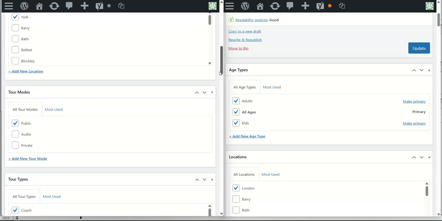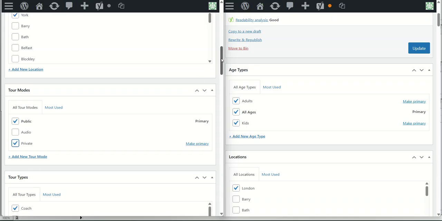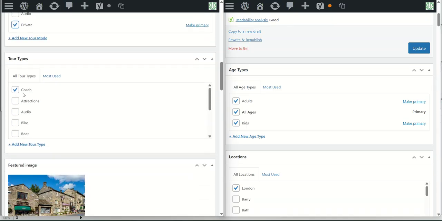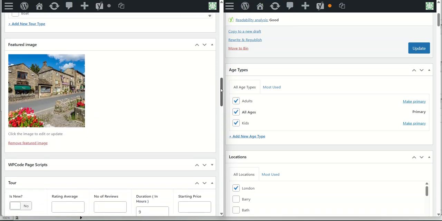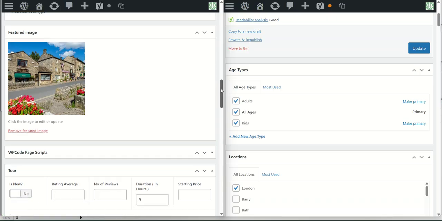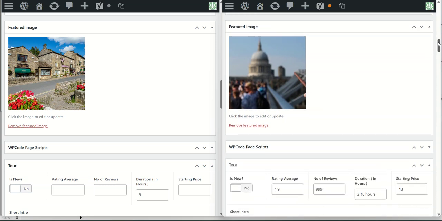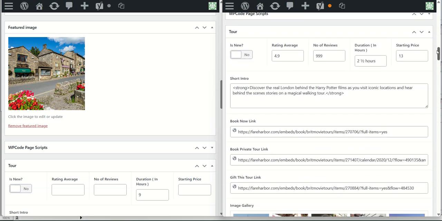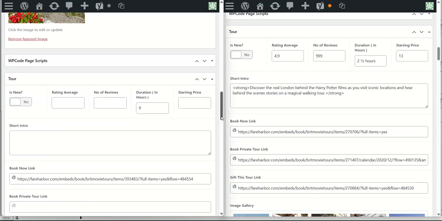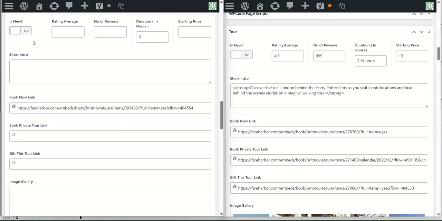So the tour mode, we offer this as both a public and a private tour, so you want to select private there as well. It's a mini coach tour, so coach tour is correct. It's got a featured image, that is fine to have. Let's just scroll down as well and make sure that we're on the equivalent there. Right, All Creatures Great and Small, it's not a new tour, we've had it for a while.